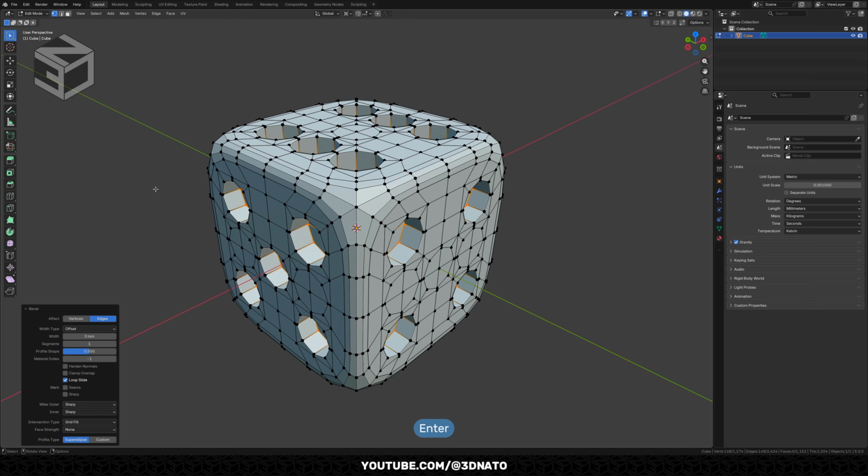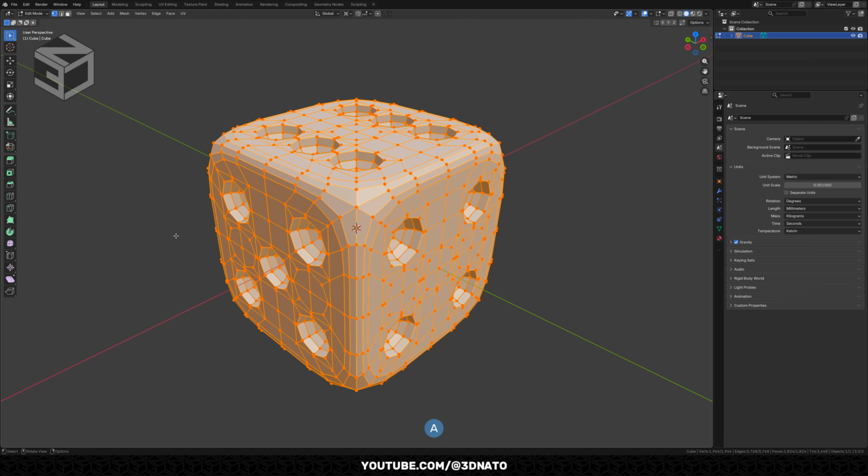Now let's bevel these edges. Set the width to 1.5 mm and segments to 4. And to remove any duplicate vertices, select All and merge by distance.